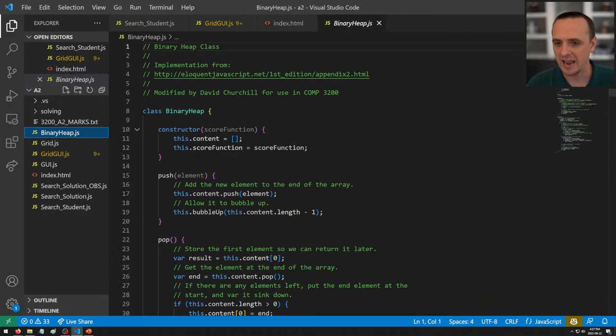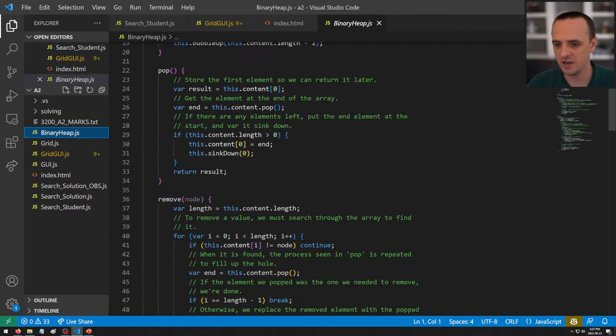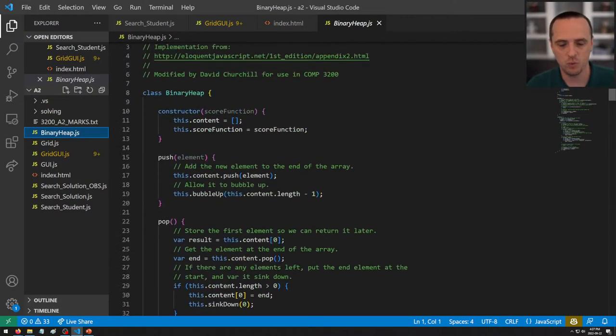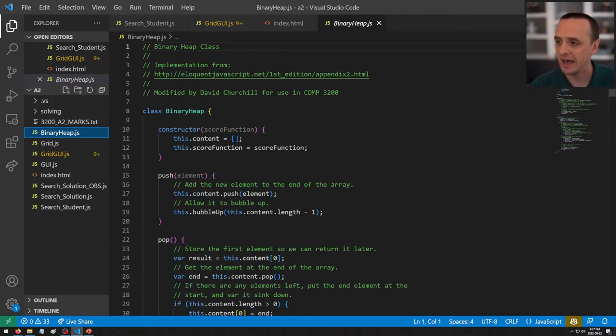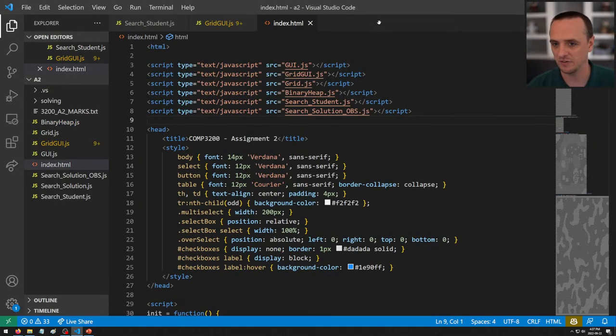However, I have included a binary heap here for you. If you want to use that binary heap as a priority queue, you totally can, but I am not going to provide you with any help for that. You have to figure that out sort of on your own, okay?